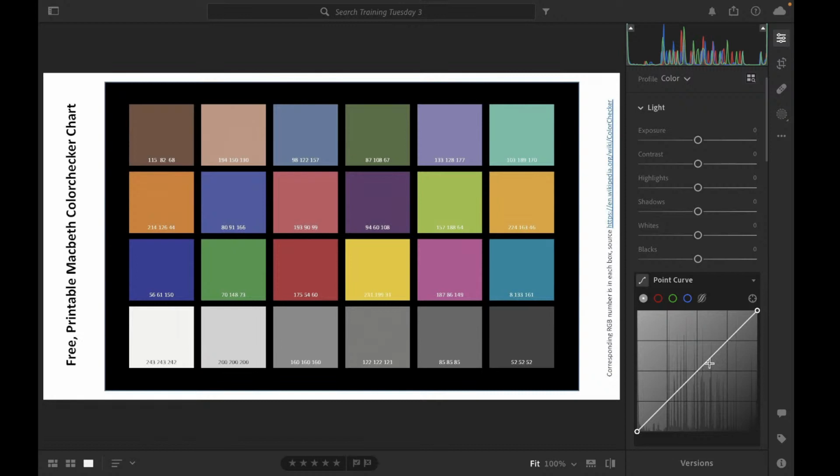So right on the left, again, we've got black. Right on the right-hand side, we've got white. We've got our midtones in the middle of this. We've got our shadow areas on this side. We've got our highlight areas on this side of this point curve.